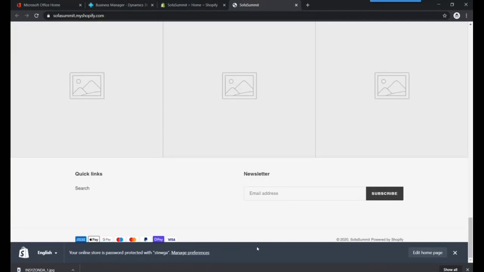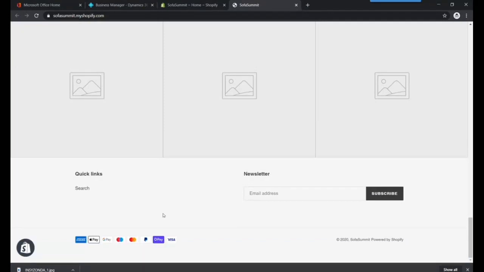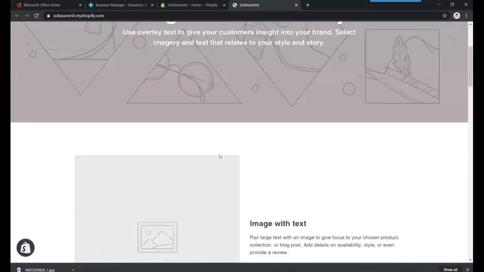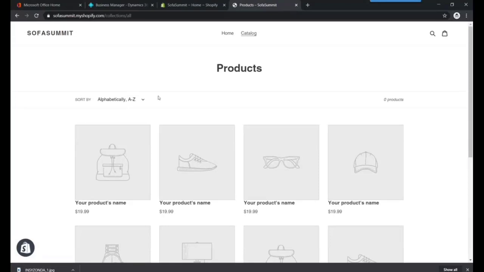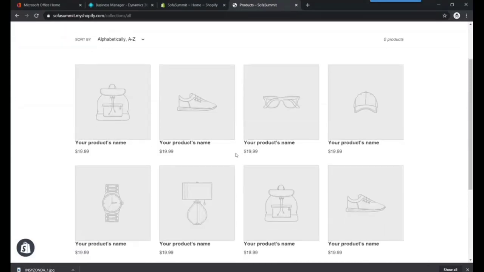And in terms of Shopify, there's a lot it offers out of the box. And it's a nice looking website as well, in my opinion. It's nice and minimal, so it's quite appealing as well. When I click on catalog, these are just examples, because I haven't set up any products, it gives you a little overview of what it could look like.